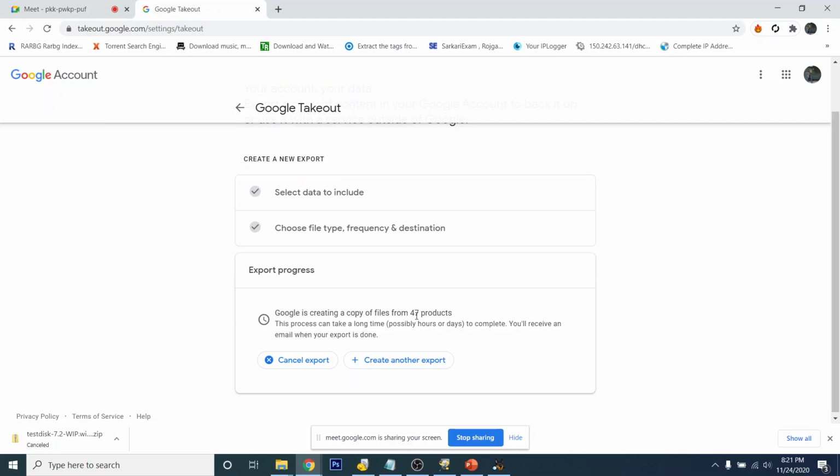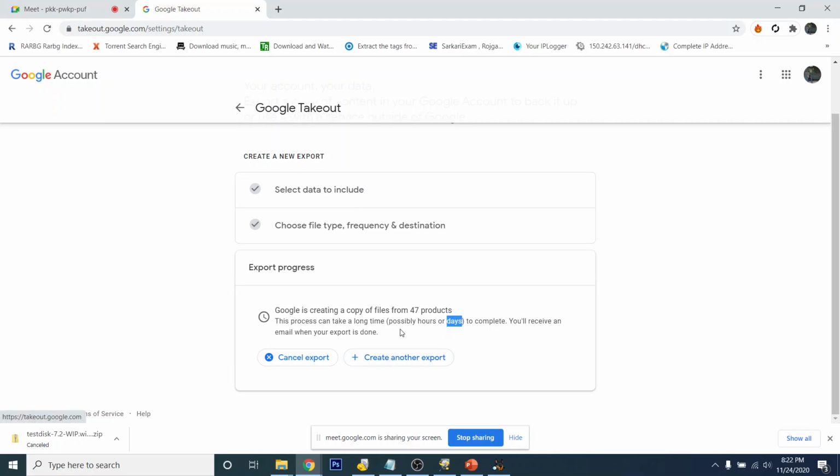Google is creating a copy of 47 products. The process will take a long time, possibly hours or days. Days can also be there because there is a lot of space in your Google. Just take an example. You can have thousands or millions of mails in your mailbox, spam, primary, and many mails with attachments also. And if you see the example of Google Photos also, and there is YouTube also. If you are a YouTuber, you know it very well.